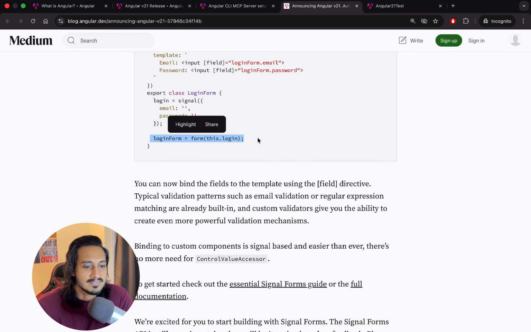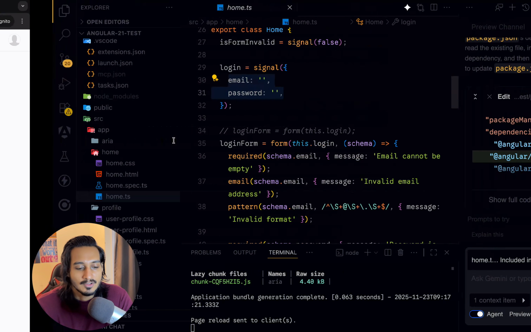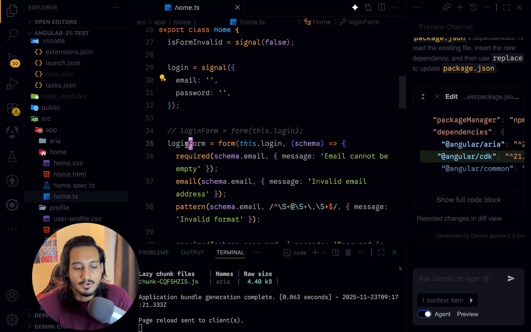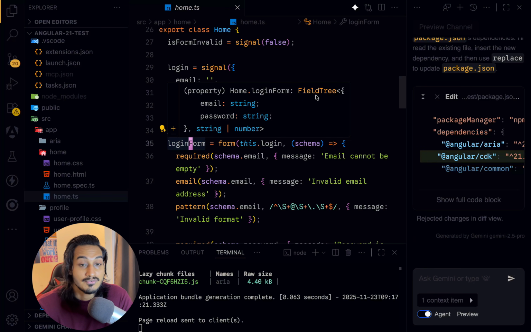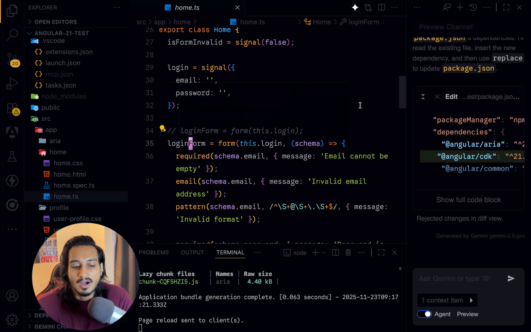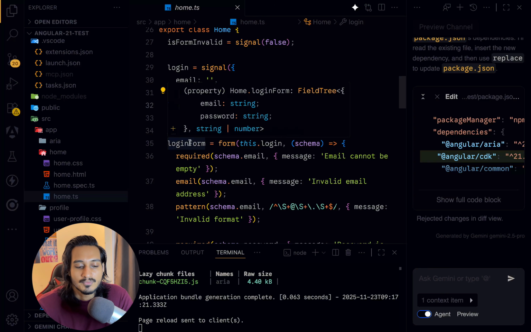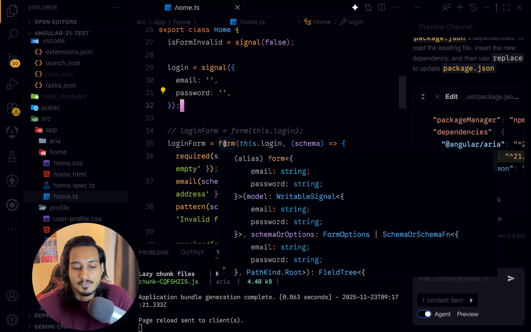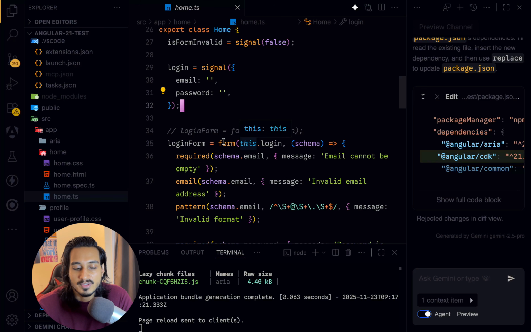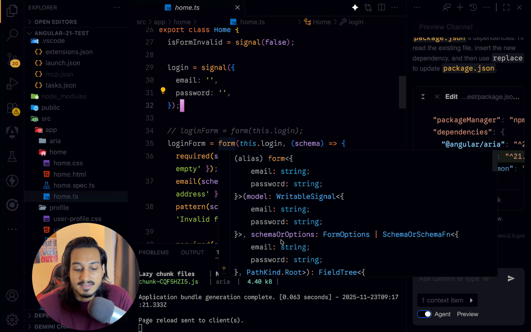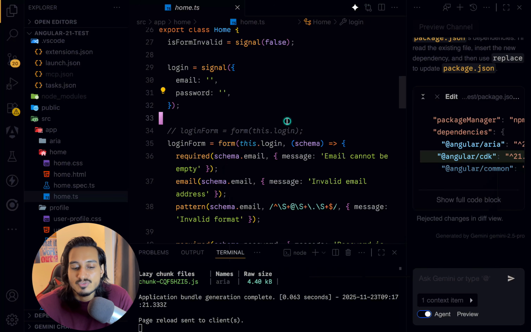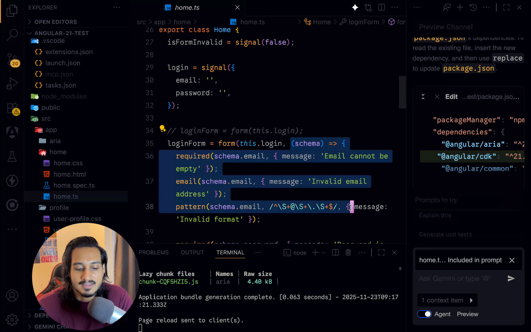Here you are just directly passing in the login form. Now, what is this login form? If you hover on it, it is actually a field tree. So how this field tree is prepared, what all things you can do: you just need to pass this form function which accepts the signal value that is for the login, and along with that it also accepts the schema or options. That is what I am going to pass here as the callback.